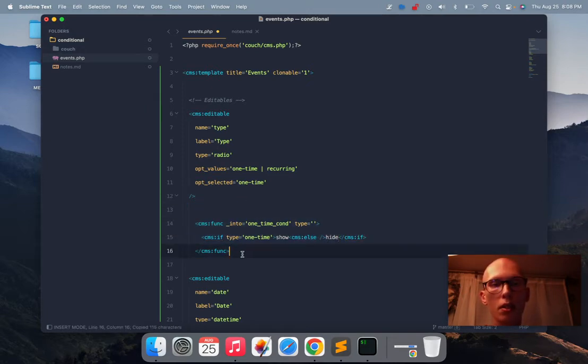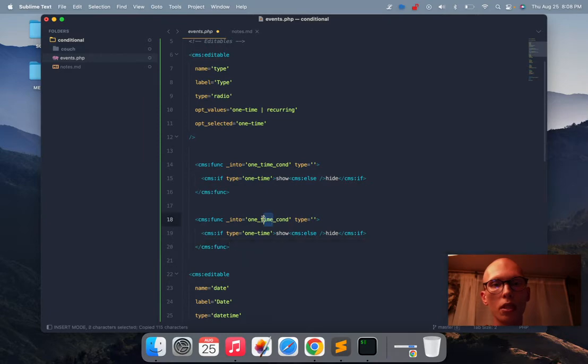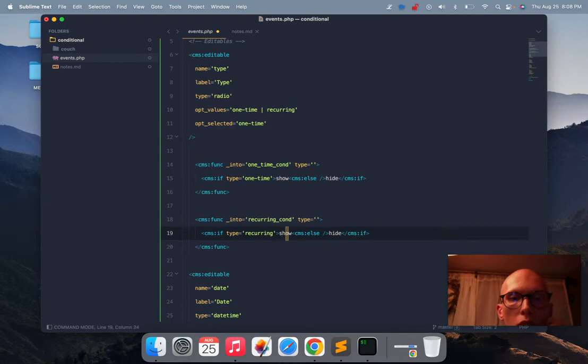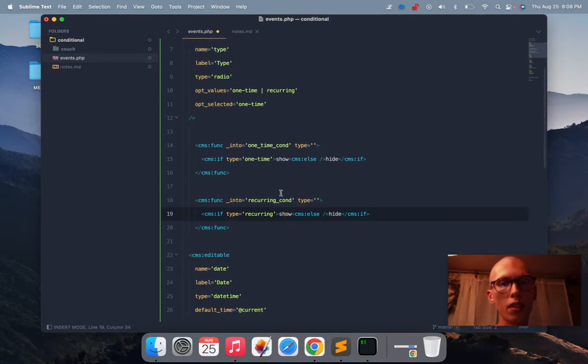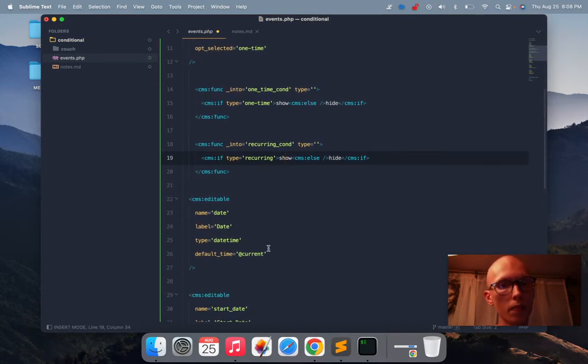We'll make another one of these for the recurring. Recurring, and then that's going to do the same thing. If it's recurring, show it. So now we've made two variables here. That is a recurring condition and one-time condition.